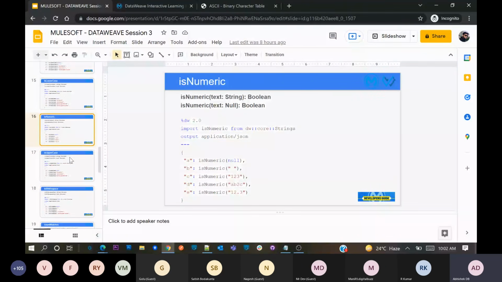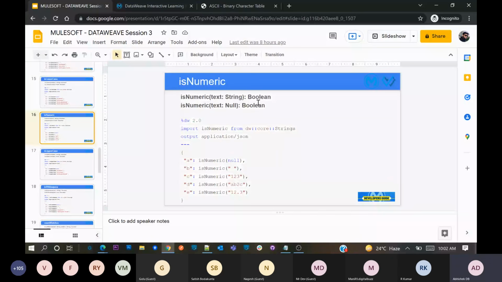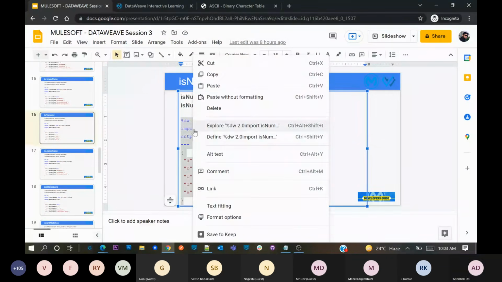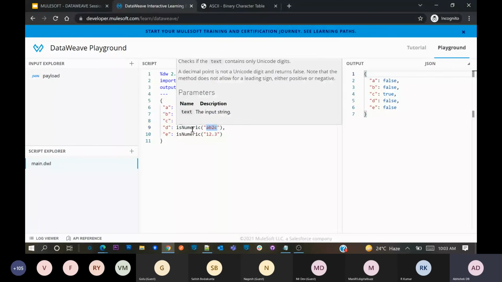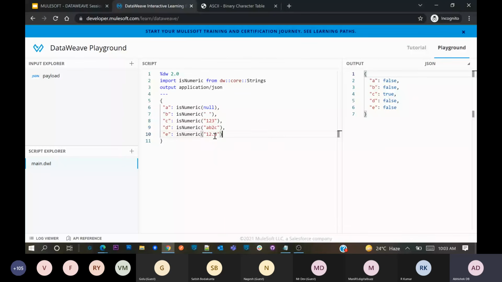isNumeric again gives us a true or false value. It verifies whether the input you are providing is only numeric or not. In this case, null will always be false, and space is false. This is completely numeric, 1 2 3, so it is true. Here we have got an alphanumeric value, so it is false because it accepts only numeric values. Here we have got decimal points, like dots or slash, and anything like that will not be considered numeric. It should be pure numeric. That's why it is false. So this is the isNumeric function.